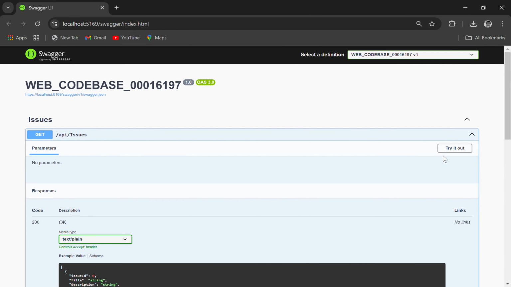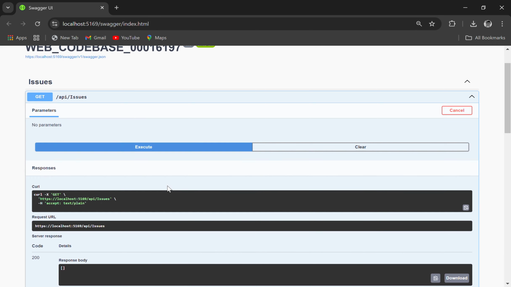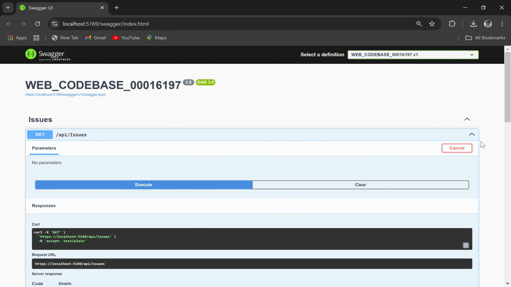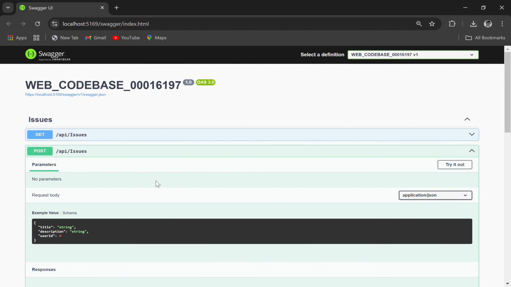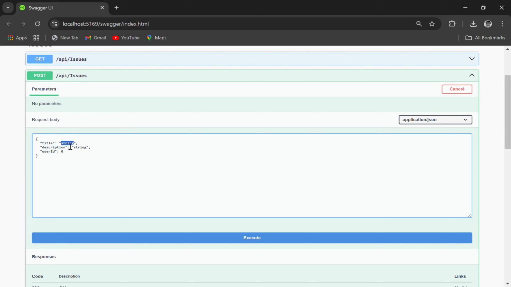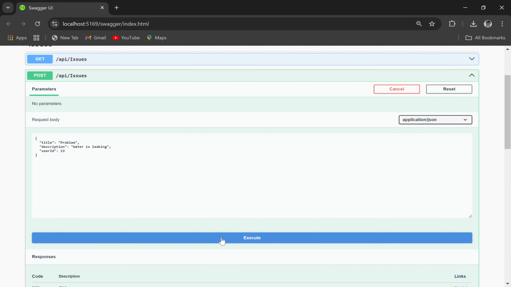We can get issues. Let's try it out and execute. As you can see, we have no issues right now, so we have to create one. Let's create a problem. Let's say problem or issue, problem, and description will be water is leaking, and the user ID will be 13, let's say.